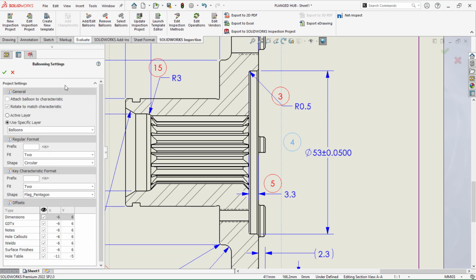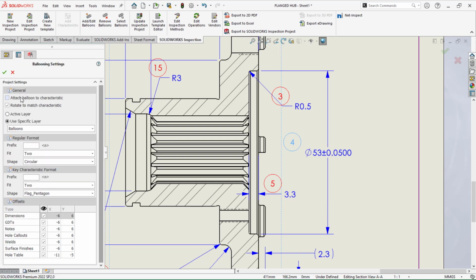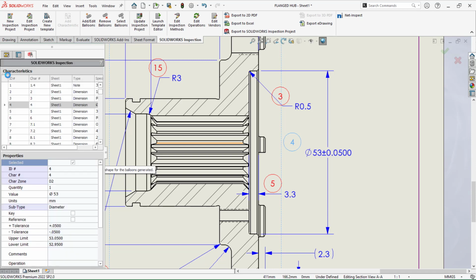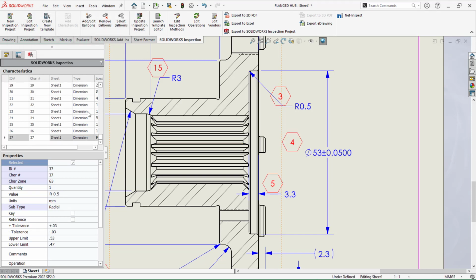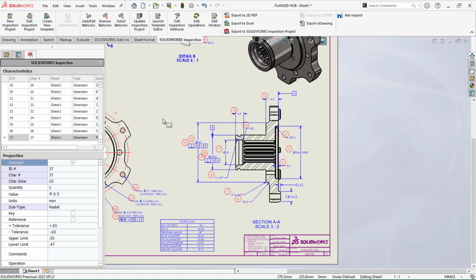So here you can customize your balloon formats. Let's say these are the ballooning settings, attached balloon, the characteristics, in the sense that it will be automatically locked to that position. The shape, you can change it. I'll go ahead with the hexagon. If you want to change other things, you are able to do it. Once you do that, SolidWorks Inspection will automatically update all the ballooning formats to the default things that you have changed now. So you can see this is how it makes changes.